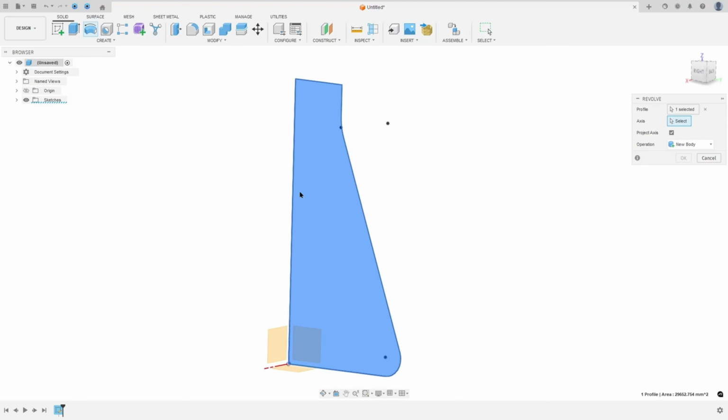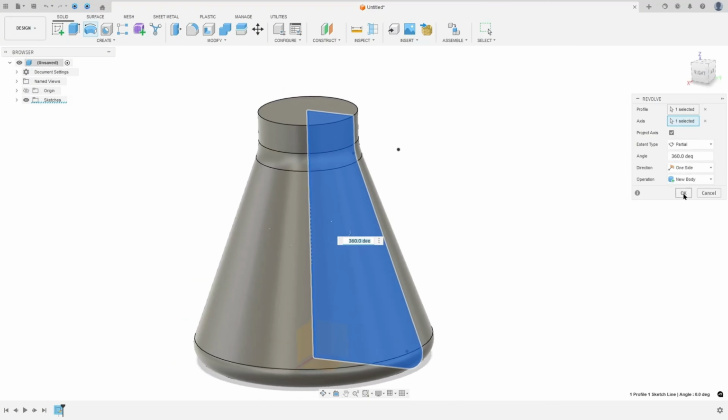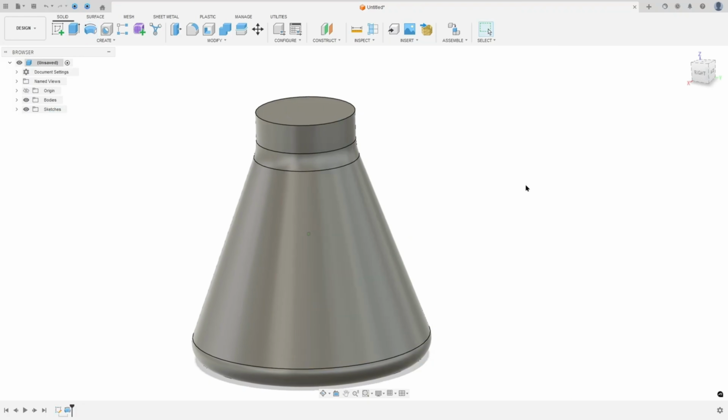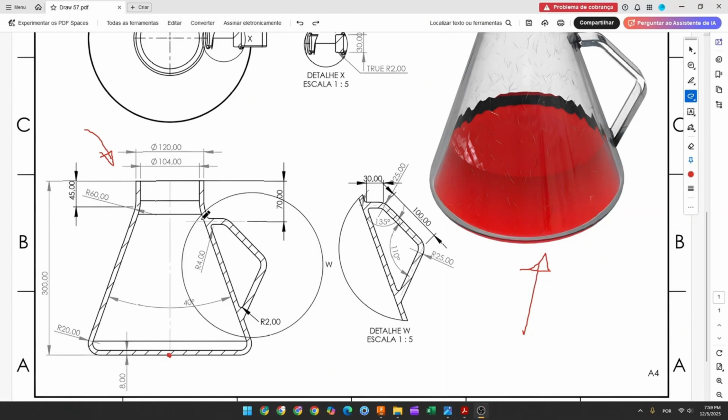The axis, select this line here. Operation New Body and press OK. We made this. Okay. Now we will select the front plane and make the rail for the sweep. Okay, so we will create this sketch here.